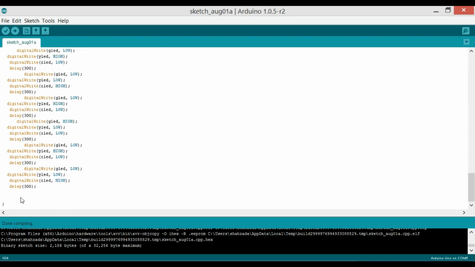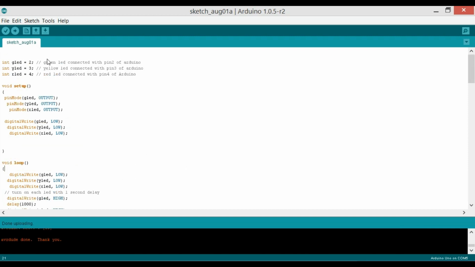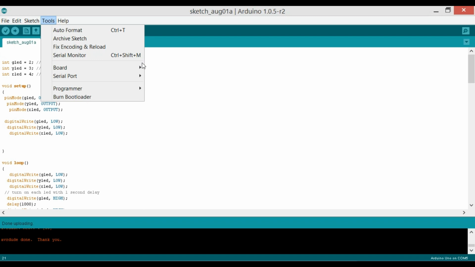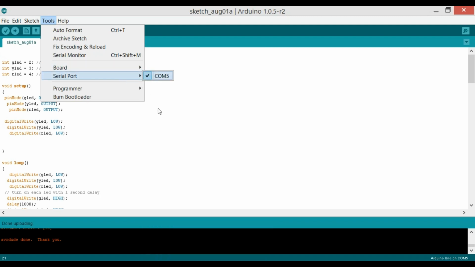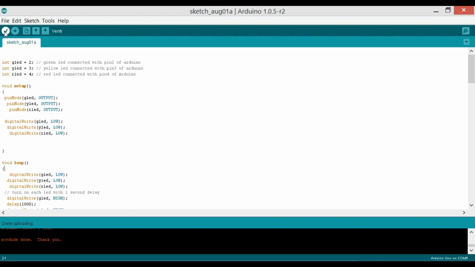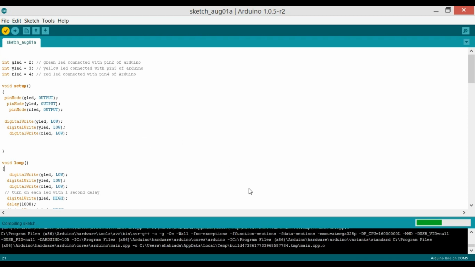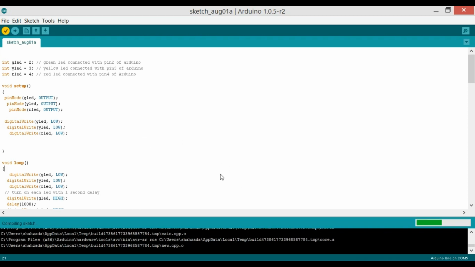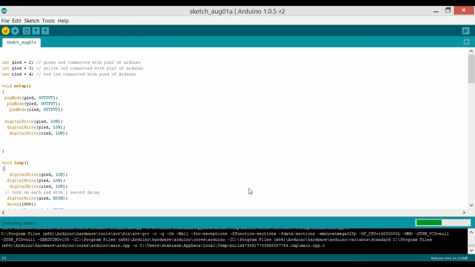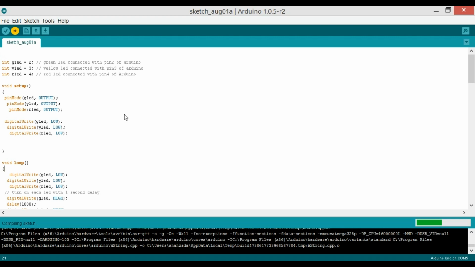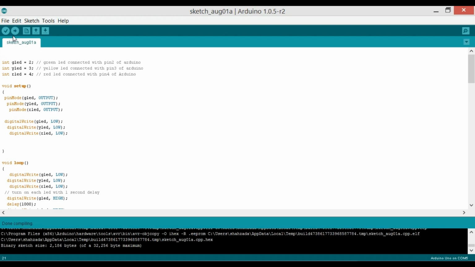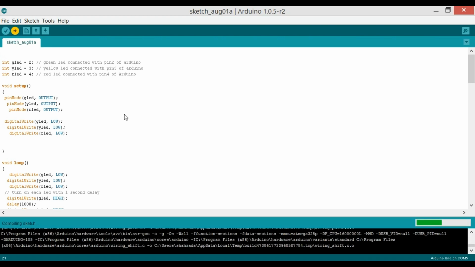Now that the programming is completed, first of all connect the Arduino Uno with computer or laptop. Then click on the tools menu and check whether the right board is selected or not. Then check the COM port. Now click on the compile button for checking any errors. Now click the upload button and wait for a few seconds.